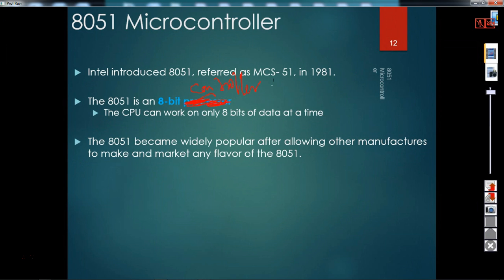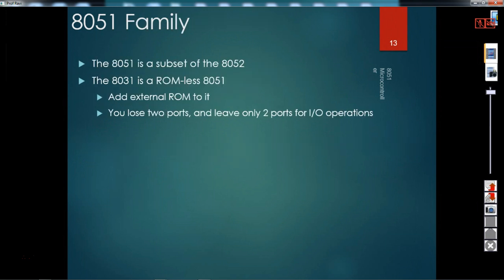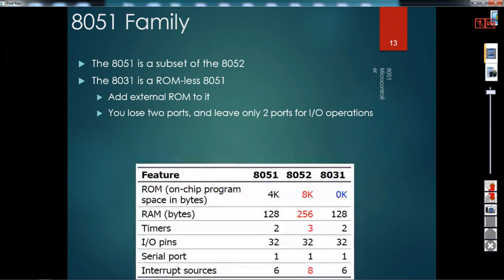The 8051 is an 8-bit microcontroller, and it is widely popular in the Intel family. In the 8051 family, you have 8051, 8052, 8031. You can choose based on the differences. Now if you look at the Intel microcontroller family, you see 8051, 8052, 8031. Here you have 4K of on-chip ROM on the 8051, but in the 8031 it is not there.